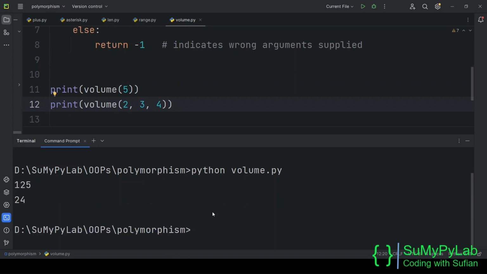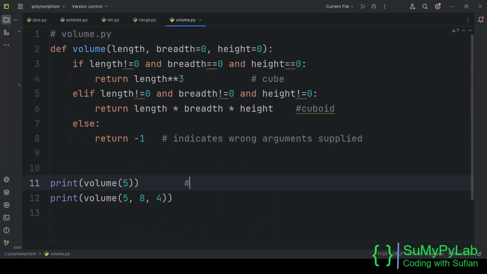Let's run the code and check the result. As we can see, the function volume is working fine. So, we can say that the function is polymorphic, it behaves as per the number of arguments supplied to it.